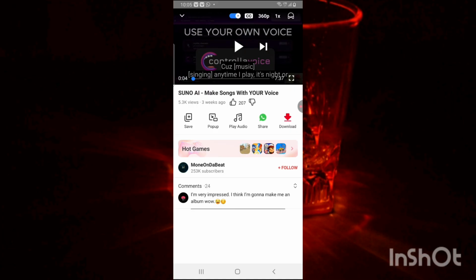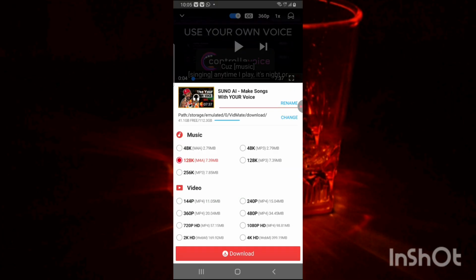You are going to be clicking on the download, and when you click on the download, they are going to be showing you what size you want to download the video. You are not going to take the music on the first side. You are going to go down where they say video, then you choose the particular MP4 you want to download. So me, I'm going to be taking 360p. It does not have restriction. You can even do it up to 1080p HD. Then you click on your download. Then your video is going to be downloading.